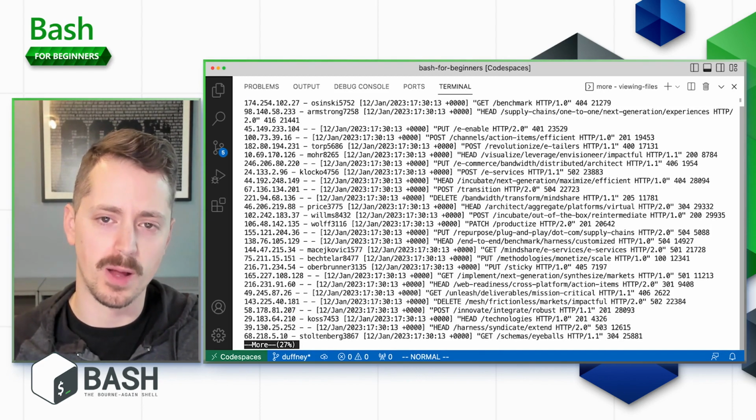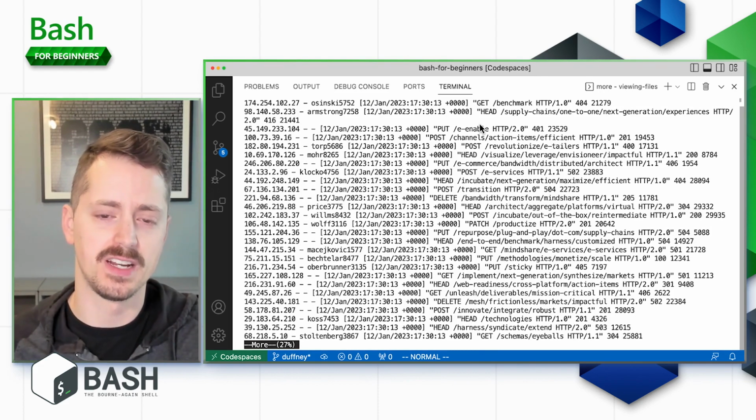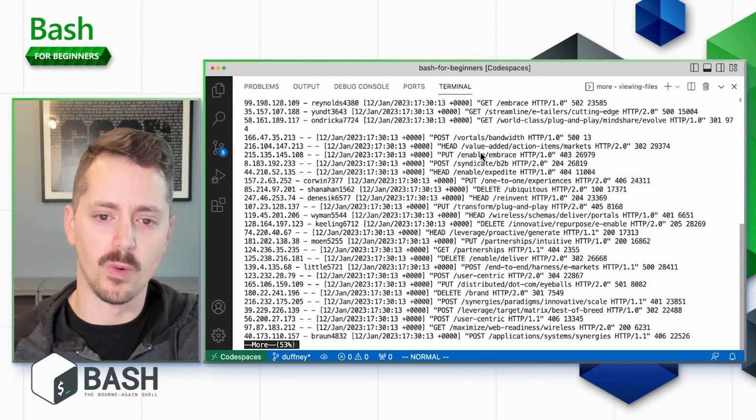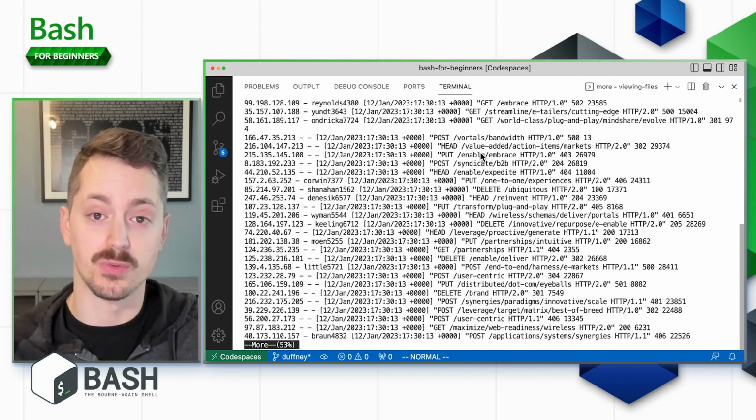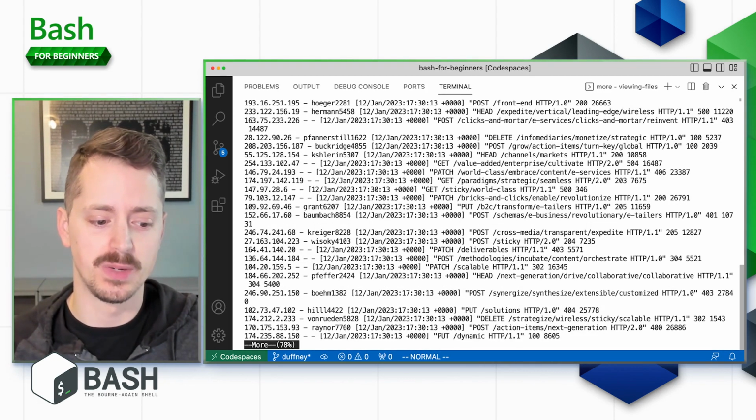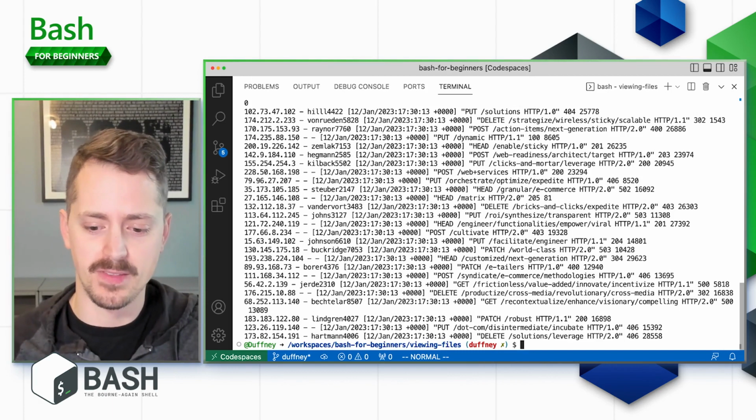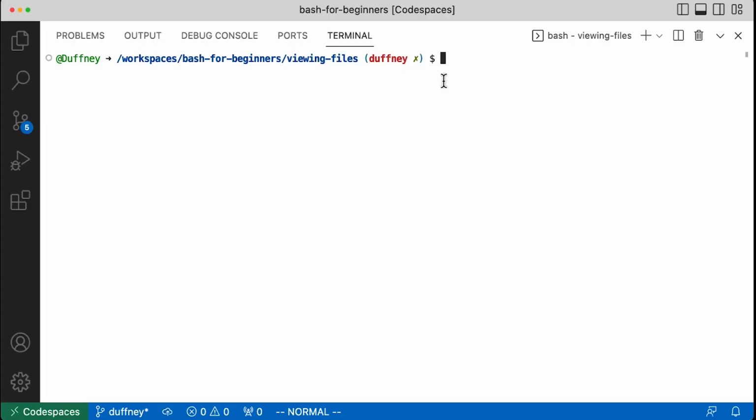So it's going to pull up as much information as it can fit in a single page. And then if we hit the space bar, we'll be able to go page by page through this entire log file until we get to the end. And then the same thing is true for the less command. So to use the less command, you just type less and then the name of the file. So in this case, we'll take a look at the fake02 log file again.